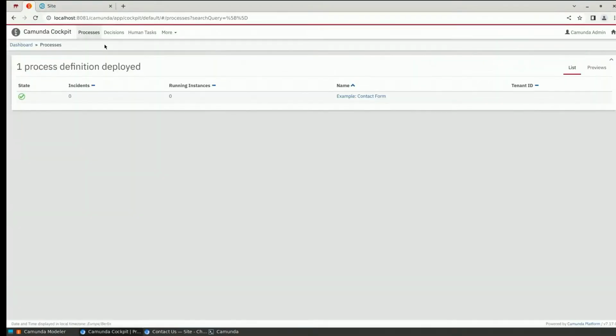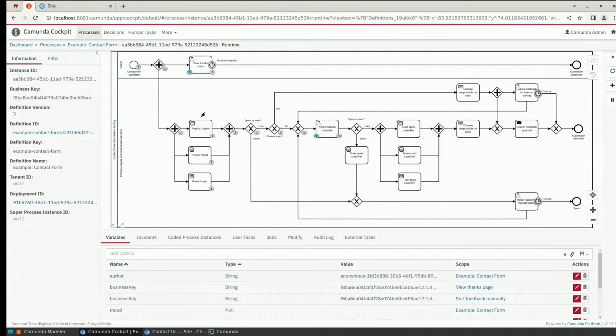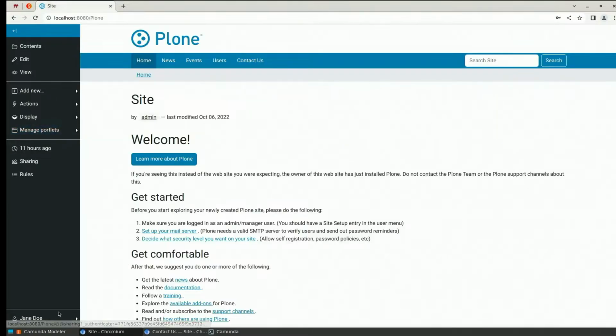So now we should have a new process here, a new version. There should be one instance running. Yes. And we see we did show the thanks page, and here we have had the first run for the predictions, and because we had no data from previous runs, now we have this manual task here for the user to do the manual sorting. And that's available now in our task list portlet.